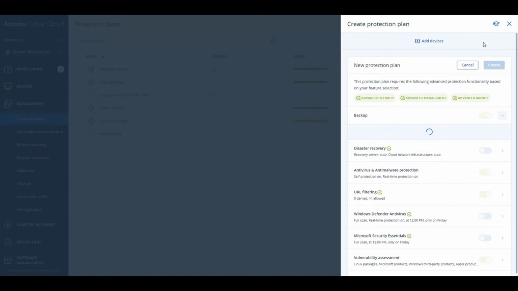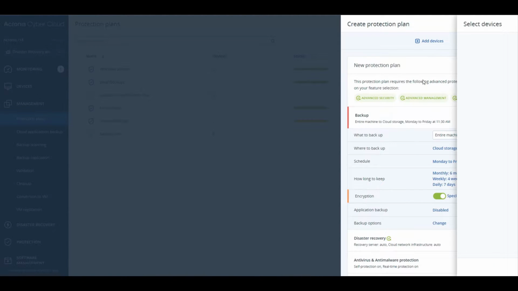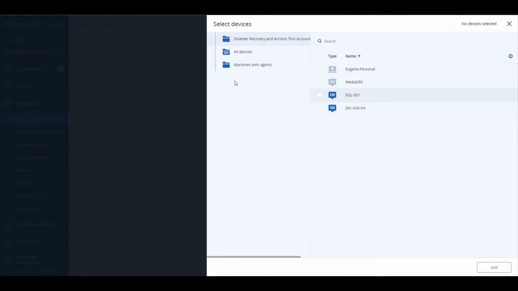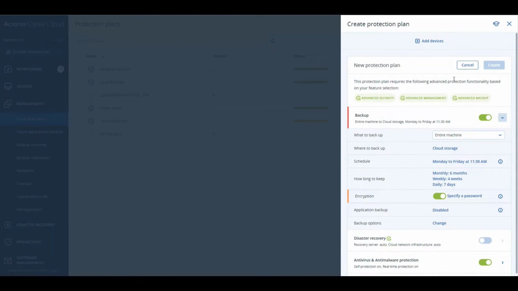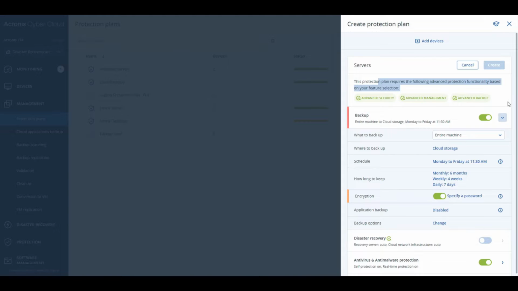If we're having a look at a backup plan, the first thing we get to add is which devices belong to that backup plan, which groups, however we're wanting to do that. We're able to name that plan, so we can say, well, this is going to be servers if we want. At the top here, it's going to show if we're running any advanced features on that plan.